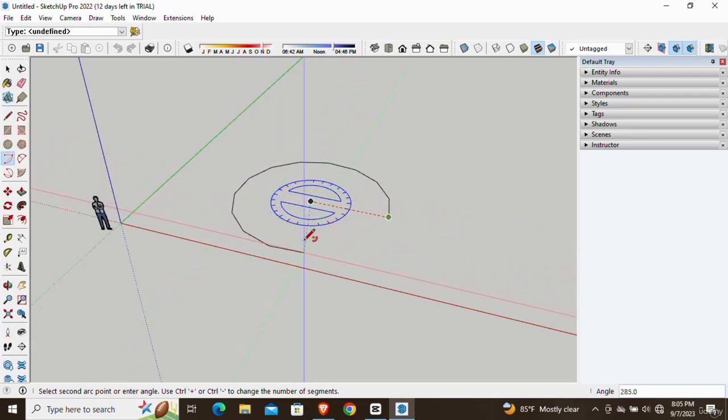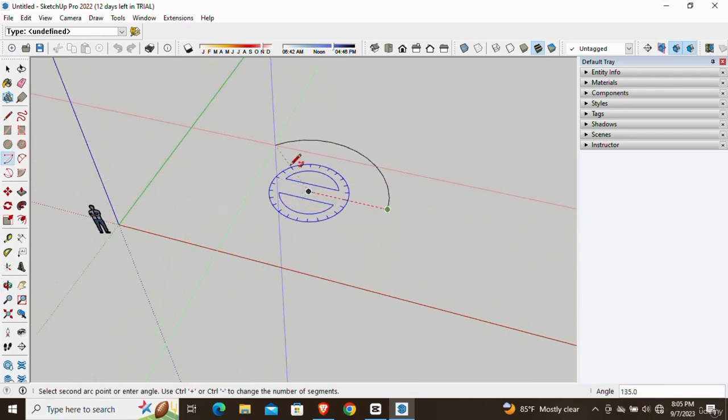Now, as you move your cursor, you will notice that SketchUp is creating a line in the same form of a circle, but we are not going to make a circle, we are just going to make an arc. As always, to make the line smoother, you can type in 96S.